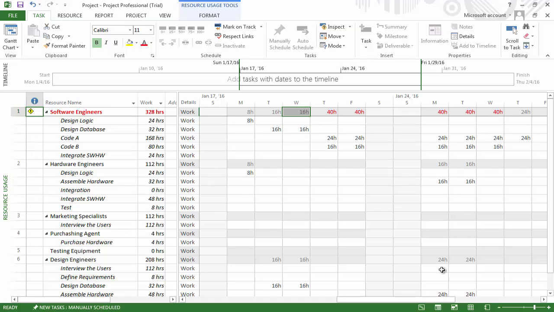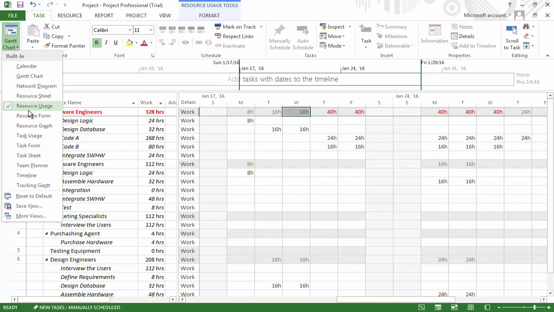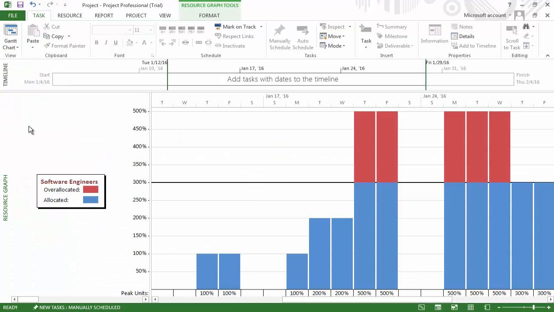Another way to view overallocation problems is to go to the resource graph. You can do this by clicking on the Gantt chart drop-down menu under the Task tab, and then clicking on Resource Graph. We can see that the resource being viewed here on the left is our software engineers, and that during the same time as shown in the resource usage chart, we are overallocated by 2 software engineers.